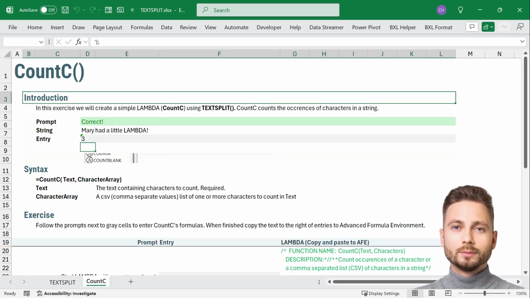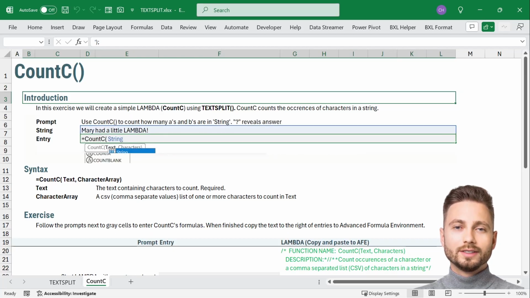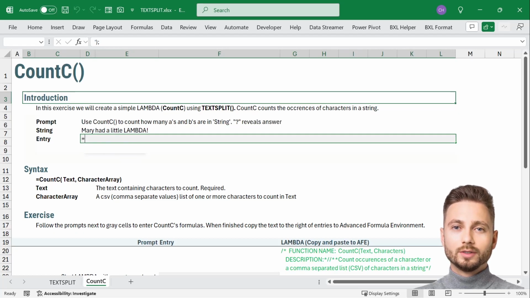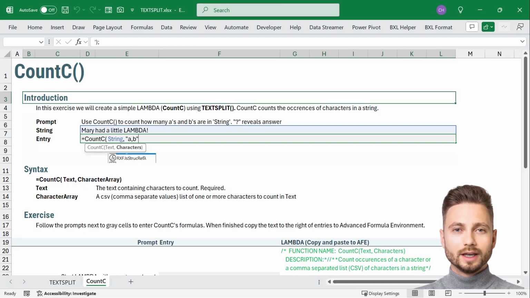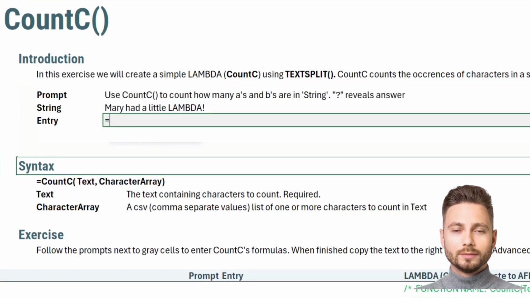LAMBDA can package complex Excel formulas into functions that are much easier to use and share. In this section, we will use TEXTSPLIT to create a function that counts the occurrence of one or more characters in a text. The function's name is COUNT-C, and here is its syntax. Here's an example of how it works.